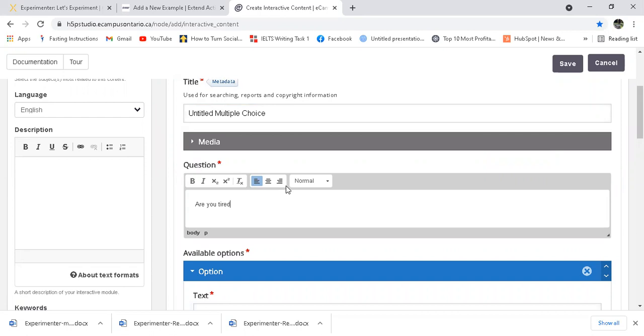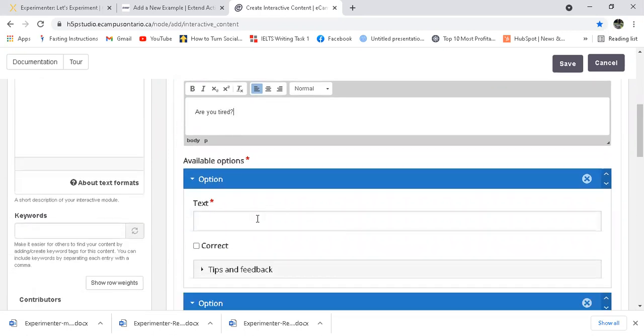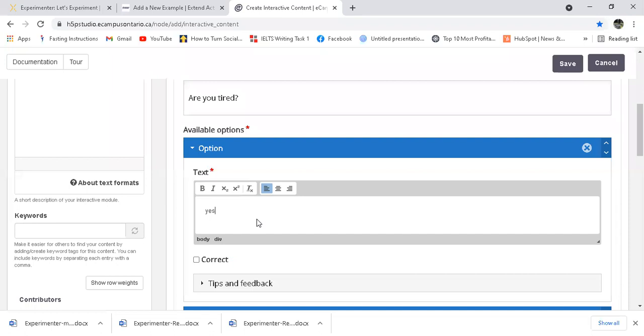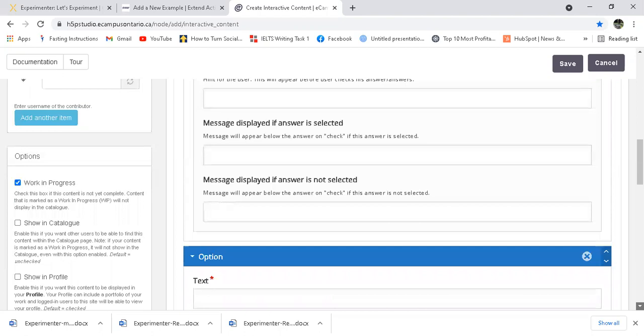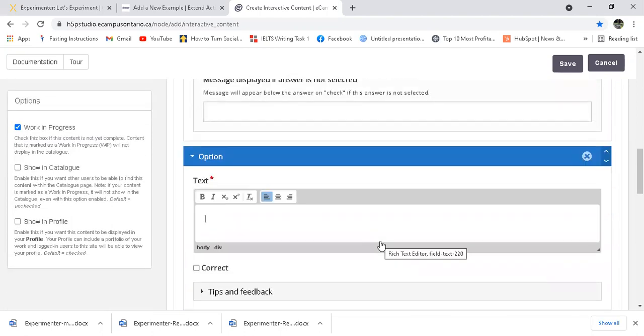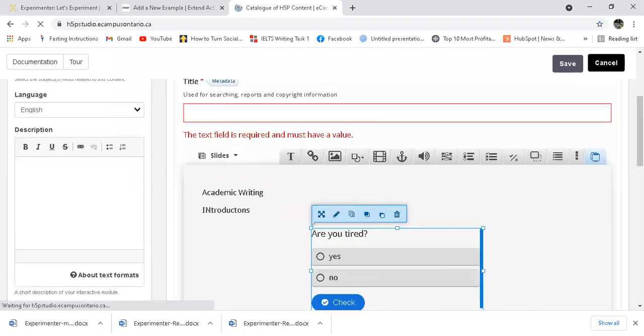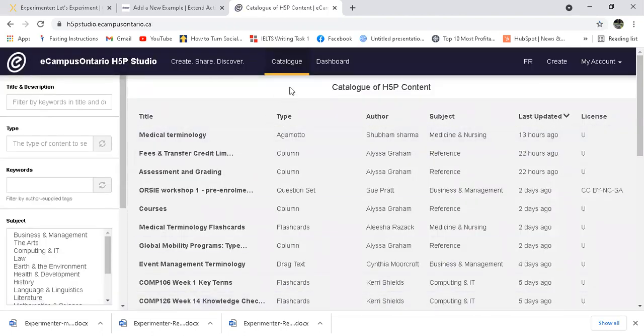There's my question: are you tired? And here is my answer. I can give tips, or I can just give feedback to the students if that was the wrong answer. And here is the wrong answer, so then I would say try again, or whatever you want to write. So it's immediate feedback, which is also really, really good.